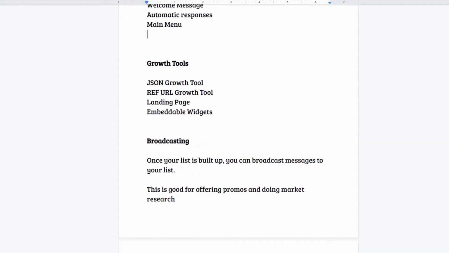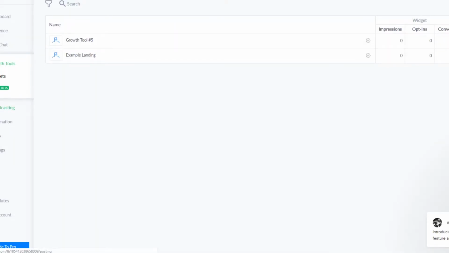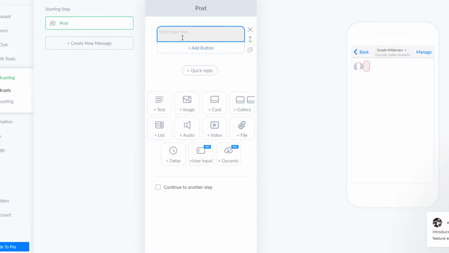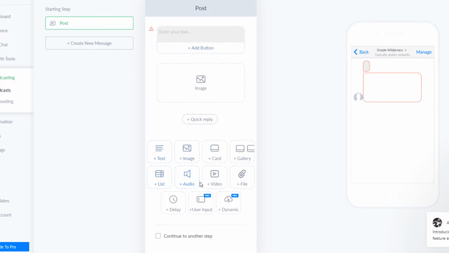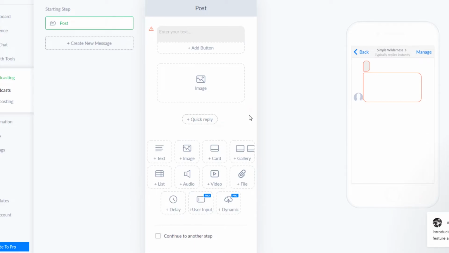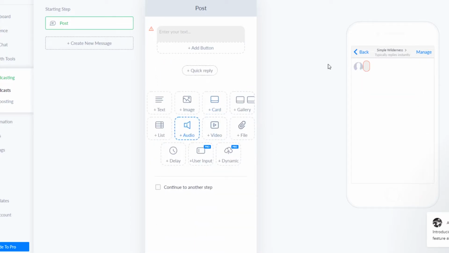So broadcasting is very simple. There's basically a button over here to the left, and you can click new broadcast, and it's pretty easy. Like you can say whatever you want up here. You can add images. You can put user inputs so that you can ask a question, and then they can freely reply to that question. There's a lot of things that you can mess around with here.